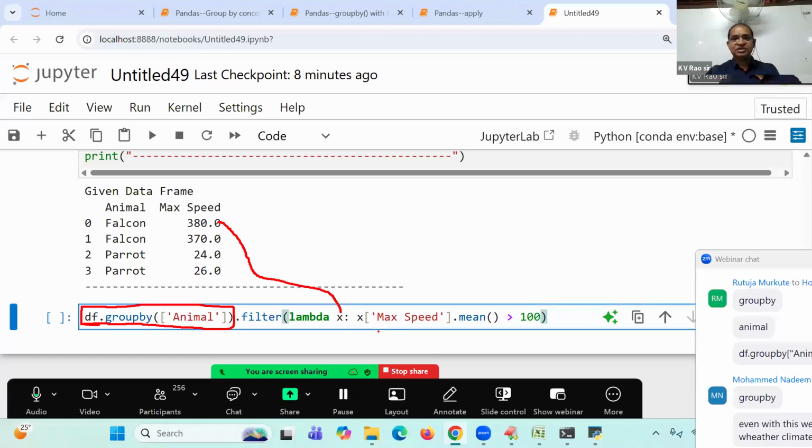380. X of max speed. What is the X of max speed? 380. What is the function you are applying? Min. That means the next one is also going to be called what? This one. Falcon. The total group. This mean will be taken. What is the mean of that?